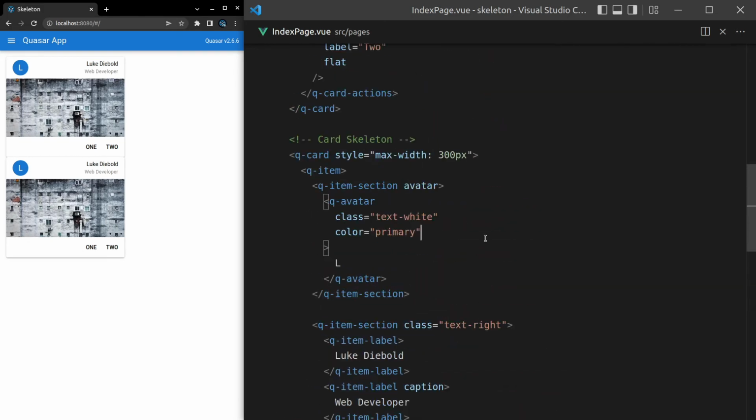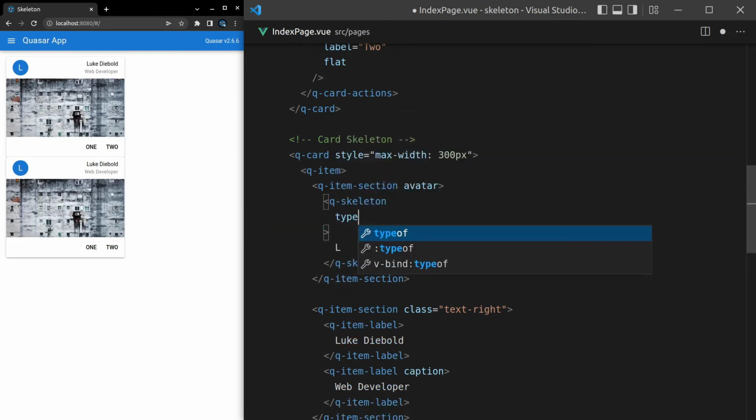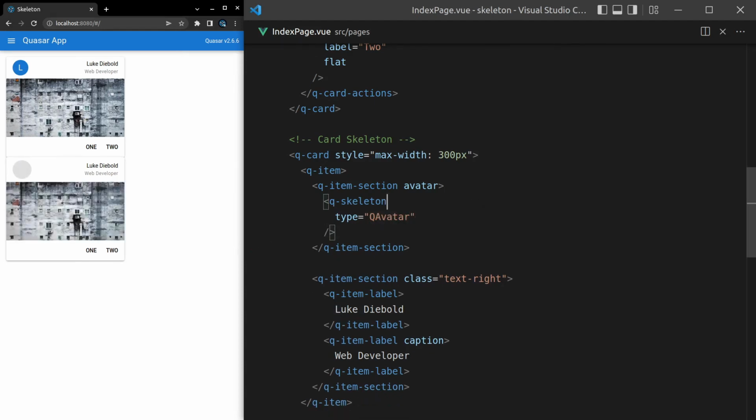And basically we're going to skeletonize this card. I figured Dockerize is a word, so how about we create a new word, which is skeletonize. So now let's come in here and say Q-skeleton instead of an avatar. And then I'll just say that the type is equal to Q-avatar. And we can get rid of the L now. Let's see what that looks like. There we go. So that's working for the avatar.